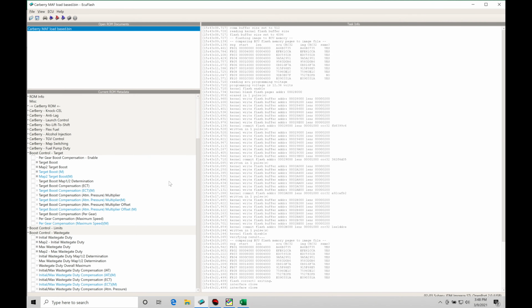It's a 2003 WRX. We have 850cc DW injectors. Now, I've prepped this carbureting-based ROM that is a MAF load-based ROM so that we have a lot of the details taken care of for us already. Some of the things I want to just illustrate real quick, we'll just go from top to bottom here in the file. Things like our boost control.